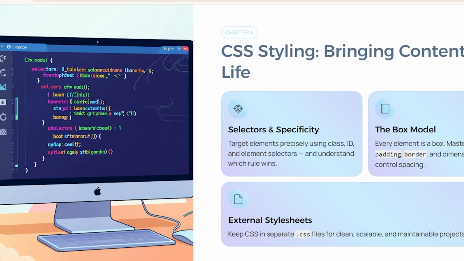And then another important one is that CSS has three ways to add CSS into the HTML file. The first one is internal CSS, the second one is inline CSS, and the third one is external CSS. These are the three ways to add CSS into the HTML file.